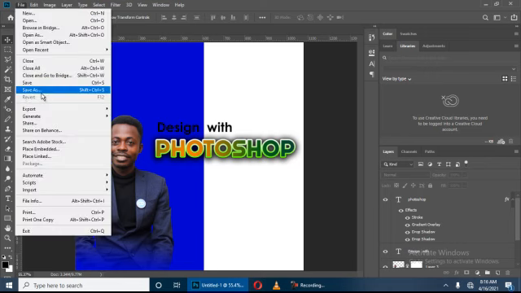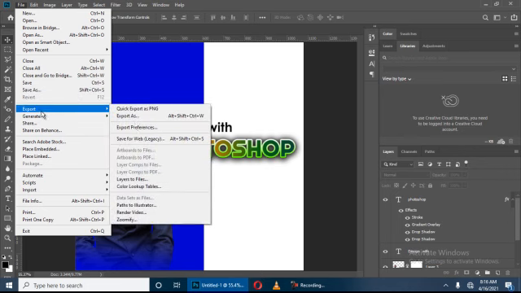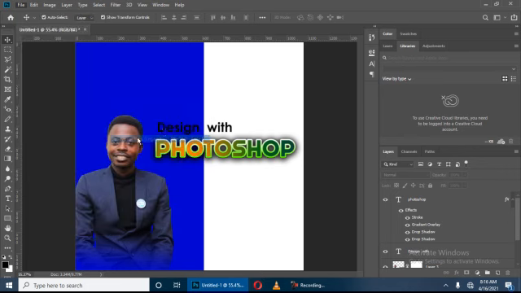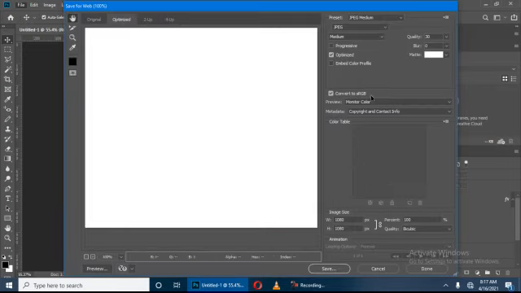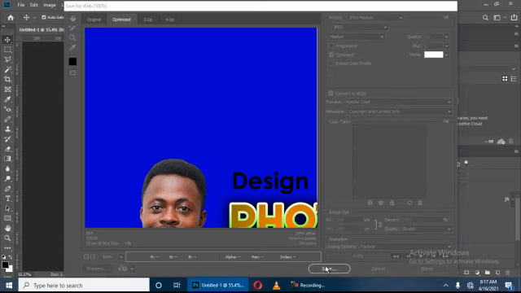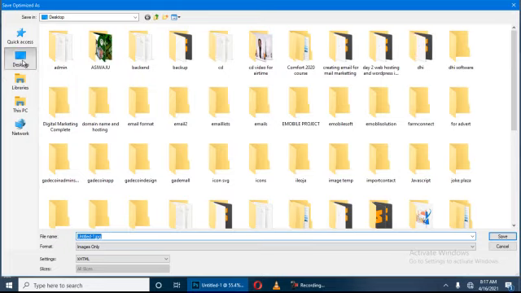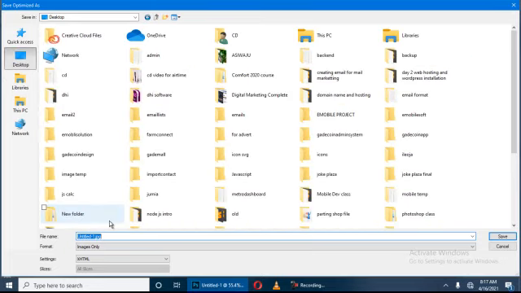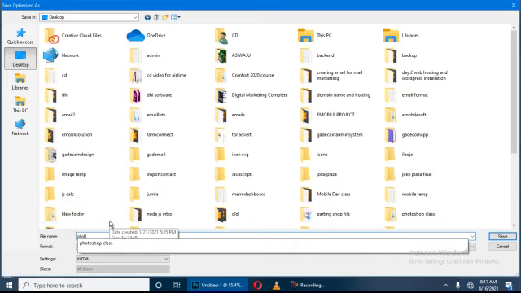Don't forget you can save your work. But I'm exporting this for you. Export for web, save for web legacy. Make sure it actually depends on the size. I'm saving this really well. I will send it to WhatsApp so that you can use it as a sample on a desktop. Photoshop class 2.